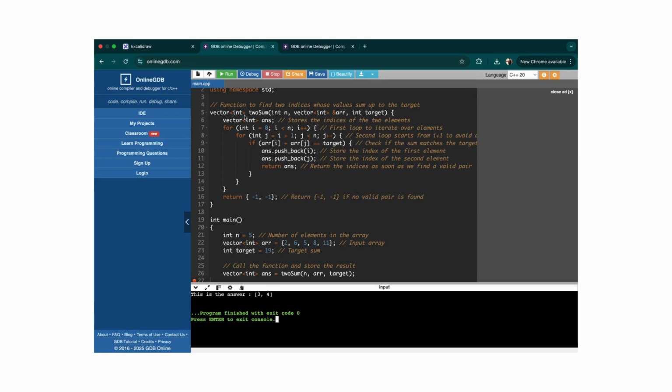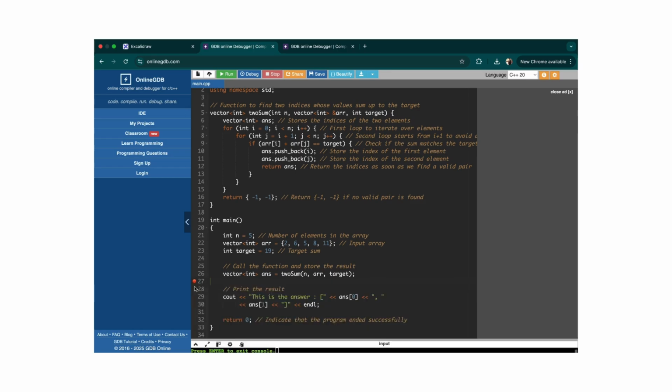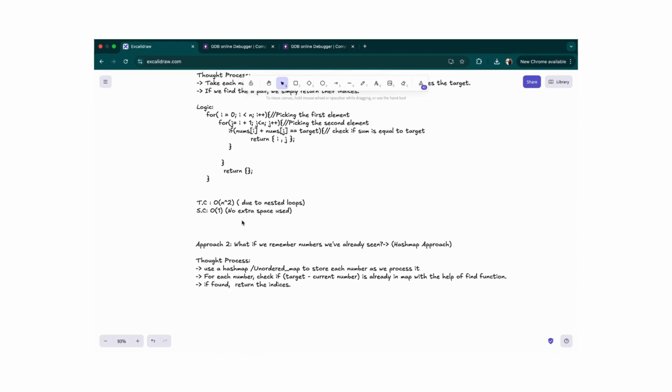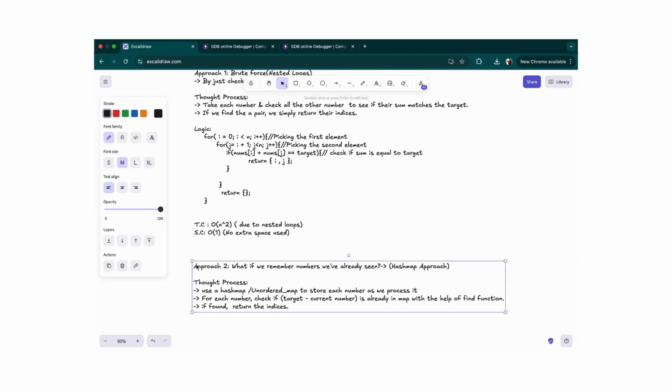So this is basically the brute force approach one should know before moving towards the optimal solution. Now I'm heading towards the second approach, which is quite optimal. The earlier approach was taking n square time complexity. So for the second approach, what if we remember the numbers we have already seen by using a HashMap? We should use a HashMap or an unordered map to store each number as we process it through our array.